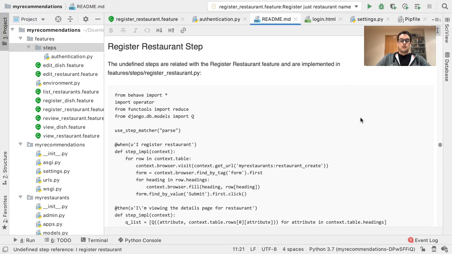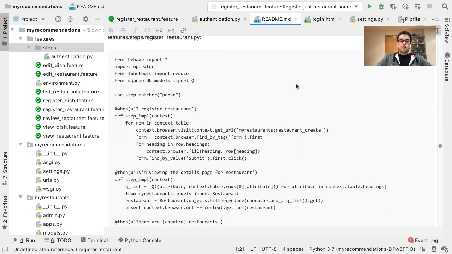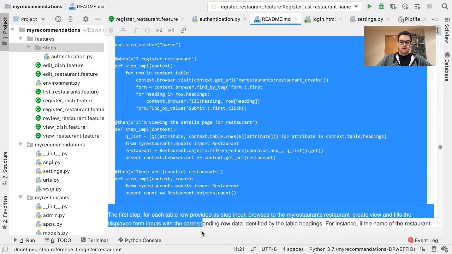So we will now start implementation of the main step in our scenario, the when I register the restaurant, and also the thens. We will do so in the register restaurant steps implementation file, and we will use the code that we have from the tutorial in order to implement 3 steps.